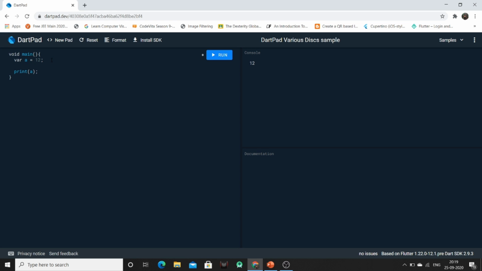Now if I initialize this a variable with a string value, this will show me an error, which is a value of type string can't be assigned to a value of type integer. So why is this error coming? Because at the time of declaring variable a, I have initialized its value as 12, which is of type integer. So a is now the type of integer. So now I can't assign a string value to this integer type variable.